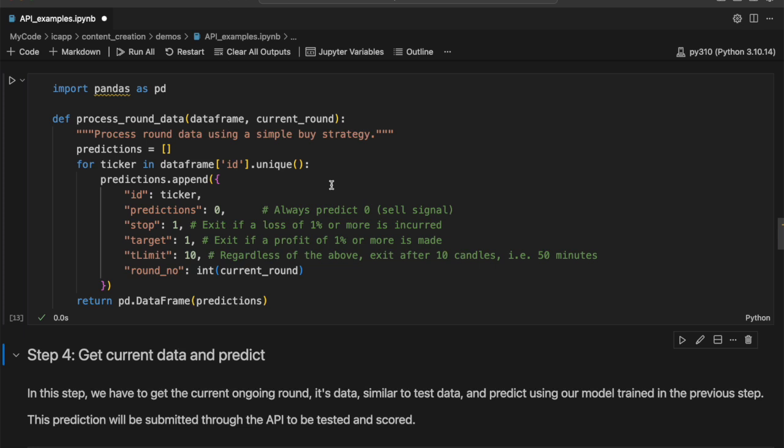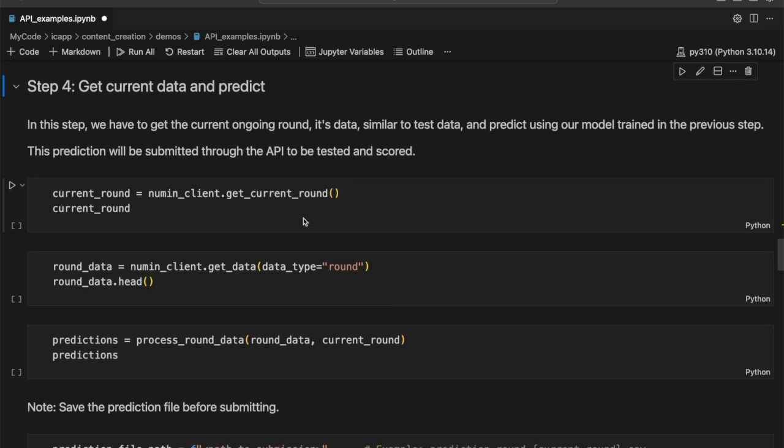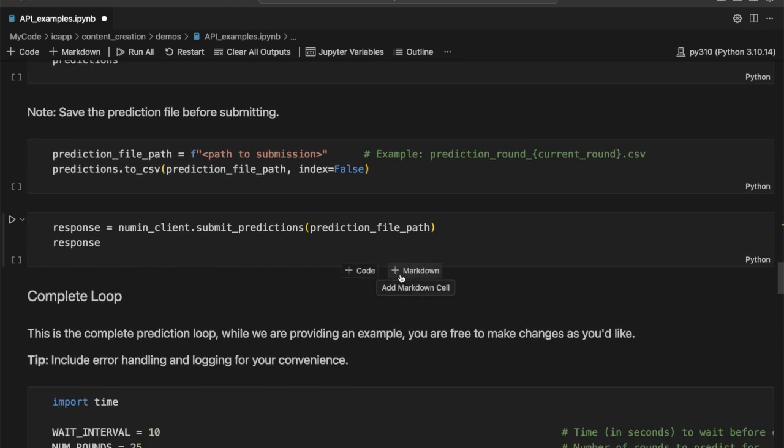Let's continue with how the prediction process needs to proceed. 4. Fetches current round data. 5. Generates predictions using the model. 6. Saves the predictions to a CSV file. 7. Submits the predictions to the NUMIN platform. Remember to replace placeholders like path to save and path to submission with actual file paths.